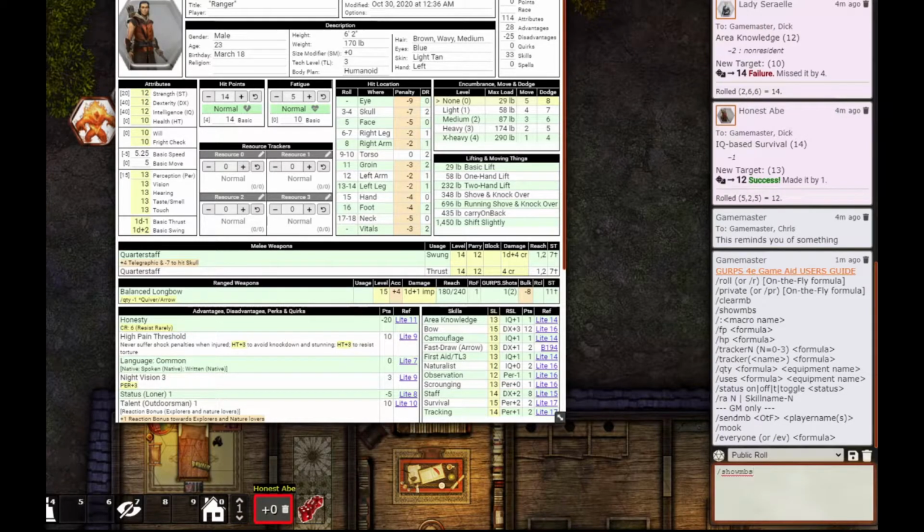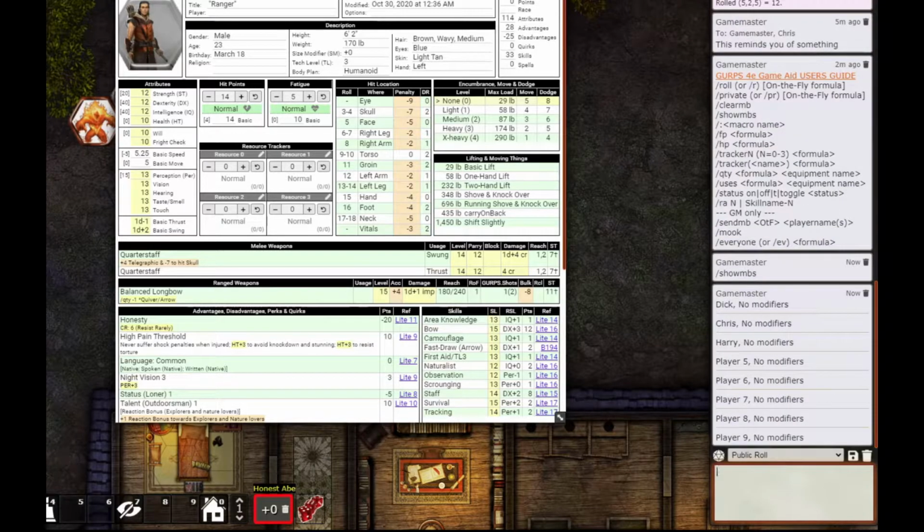The first command is show MBS, show modifier buckets. This is currently open to everybody, but will probably be most useful to the GM. The second command we updated was the send modifier bucket command.